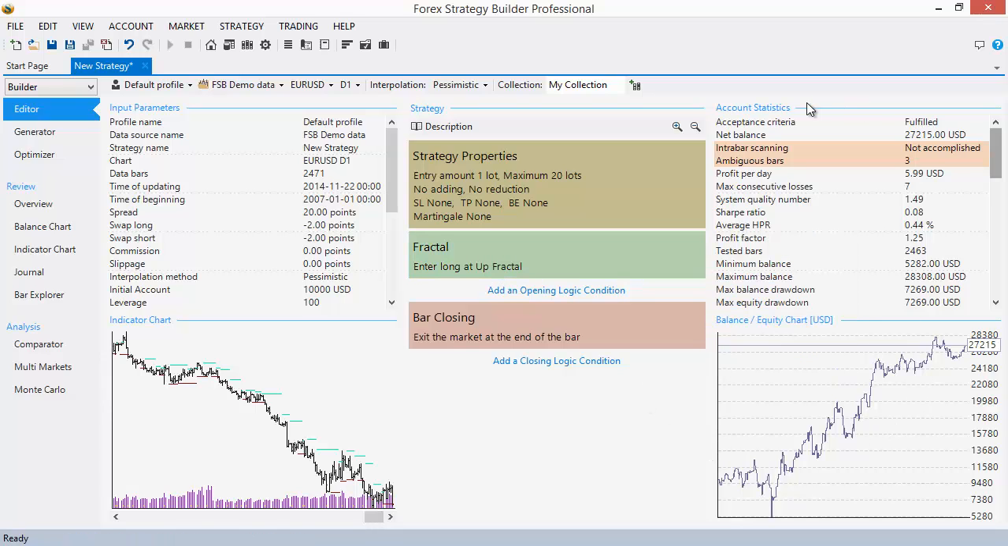And what we see here in the statistics, we see orange lines, that the strategy shows 3 ambiguous bars. An ambiguous bar is a bar where the backtester cannot provide 100% correct backtest. It means that there is more than one variant of calculating the strategy.